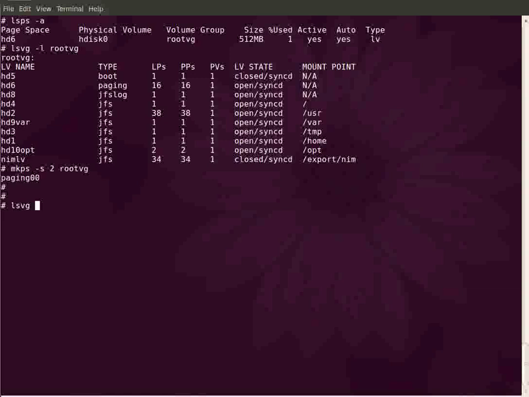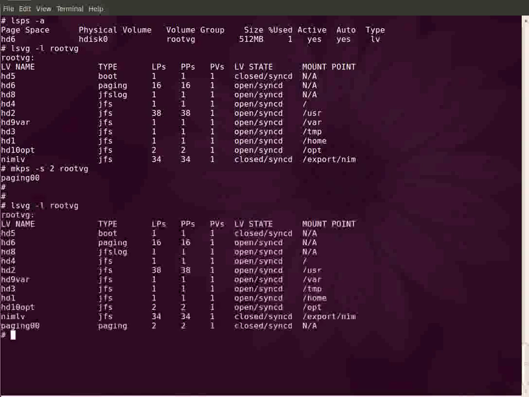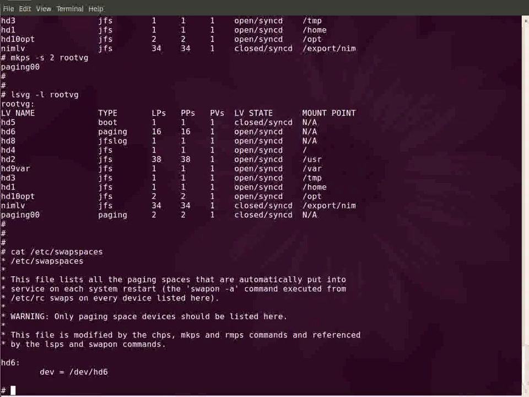You can find out whether it is created successfully or not. Here you got it. paging00 is the LV name and the type is paging. It's using two logical partitions. It is in closed state, which means it is not yet activated. Whenever you create a paging space, an entry can be added to the /etc/swapspaces file, but only if you say that it should be activated automatically, the entry will be added.